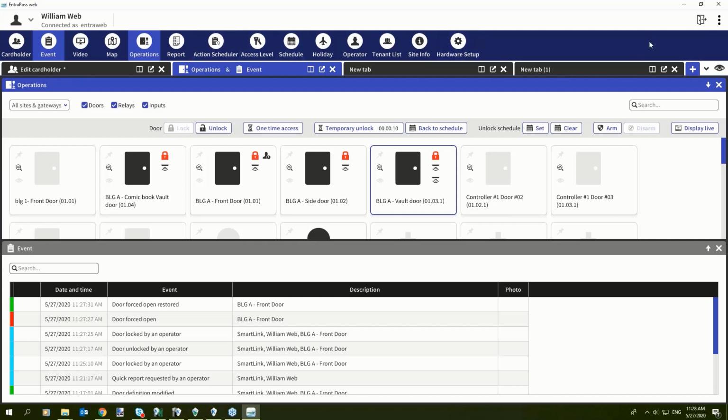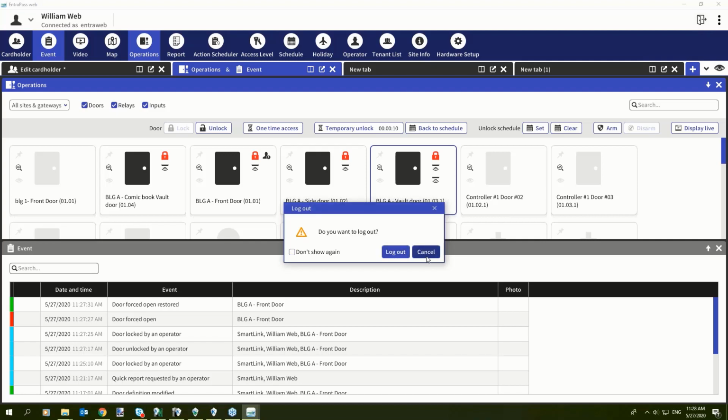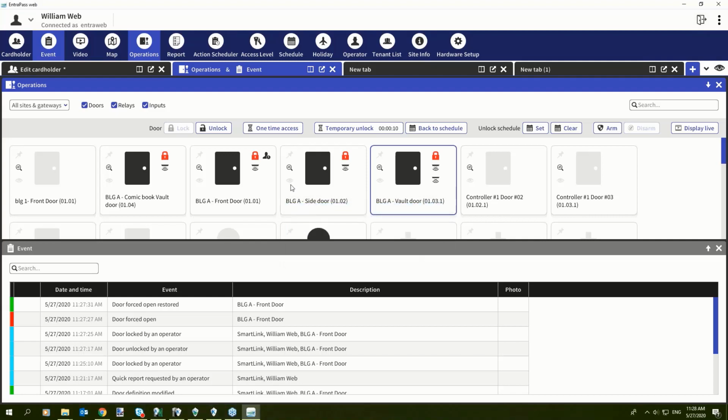Once I'm done, I could always hit the log out button if I ever wanted to. And that will log me out of my system. All right. So these are just a few of the things that the EntraPass web can do. It can do a lot more, but I want to give you a little feel on how the EntraPass web worked and how the system worked, right? From cardholders to reports to unlocking a door and the action scheduler and so on, right?